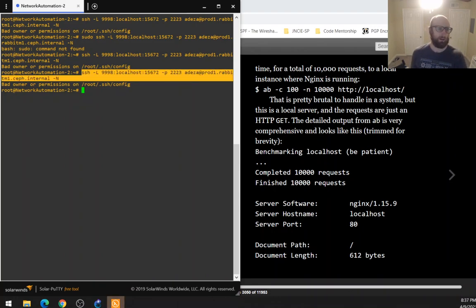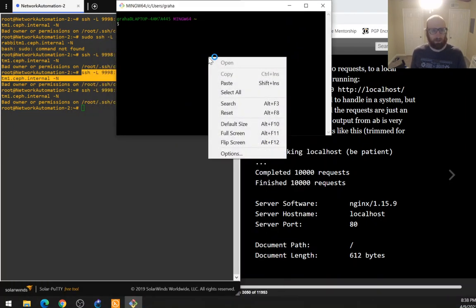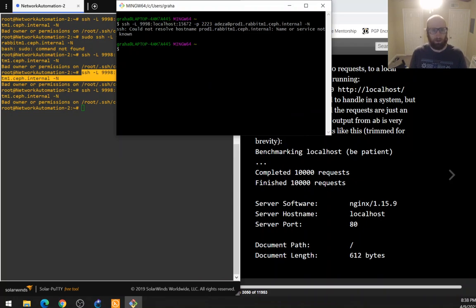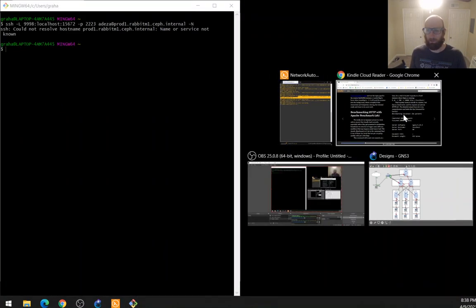So let's try it on my local machine. So I've got a Git Bash terminal here, so let's try this command. Can't resolve the host name. Now let's see if I got the command right.